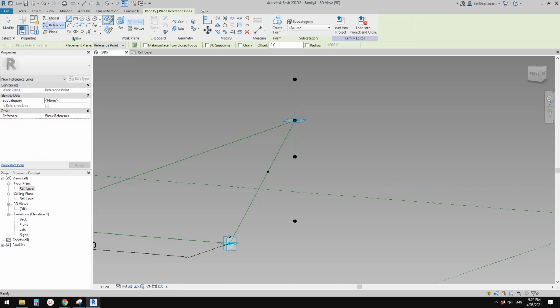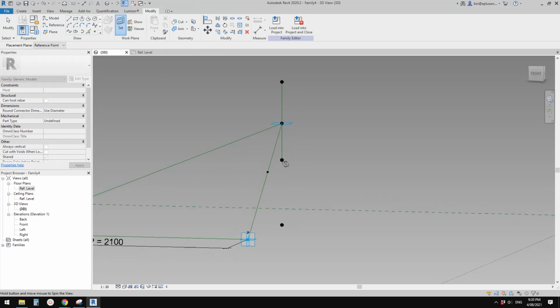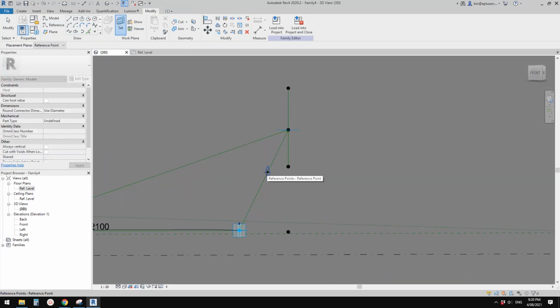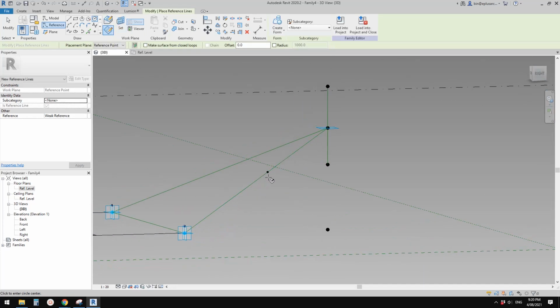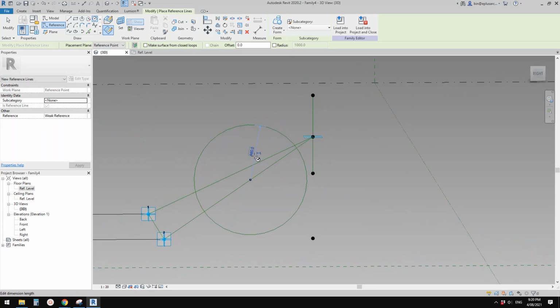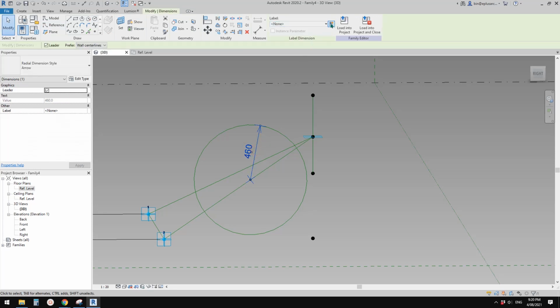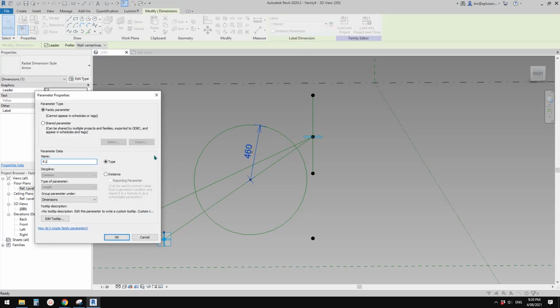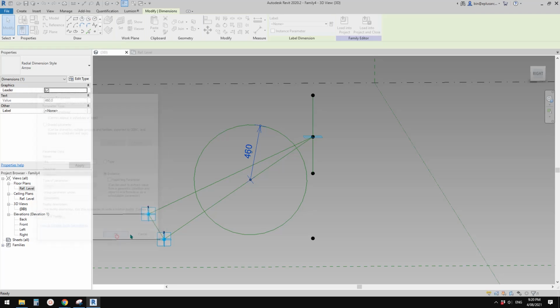Okay, so let's do it. Reference circle, draw on work plane, set work plane, and place it on this vertical one. Tab and select it, and then we're going to draw a circle here. You can just draw a circle this big for now, and then create a radius parameter. We select this one, and let's call it R1, instance, and OK.